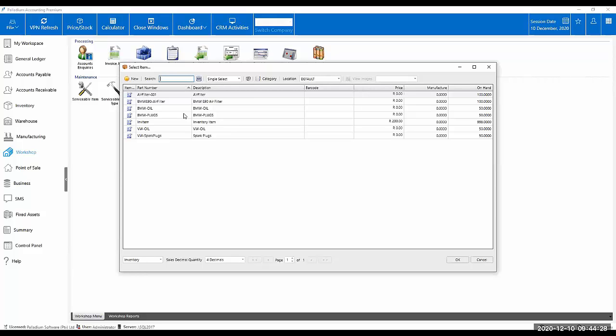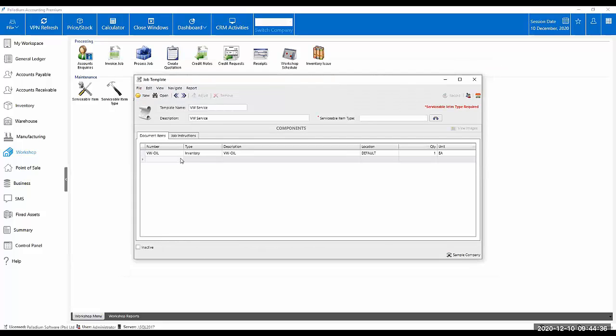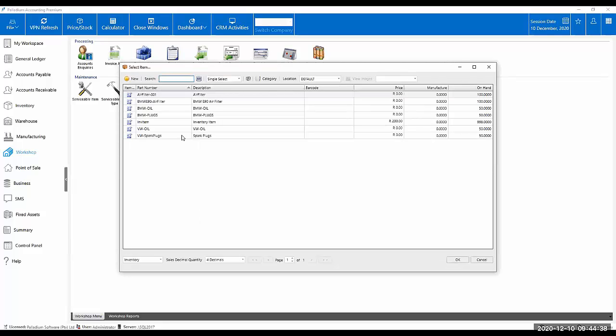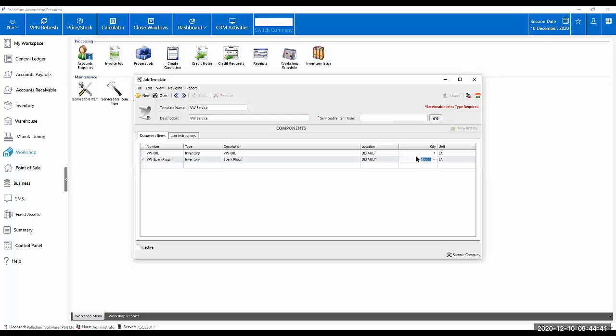The good thing about Palladium is that you are able to change your process job on the fly. So I'd say I want VW oil, one of them. I'd like to have 4 spark plugs, right?